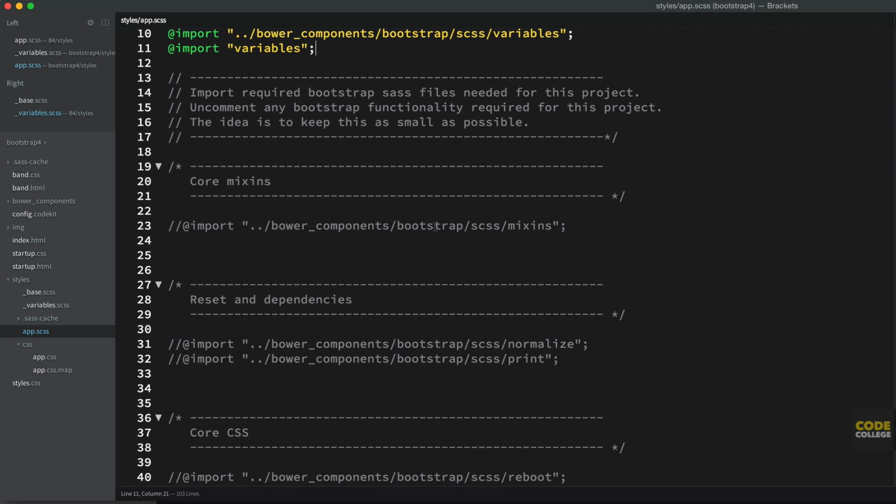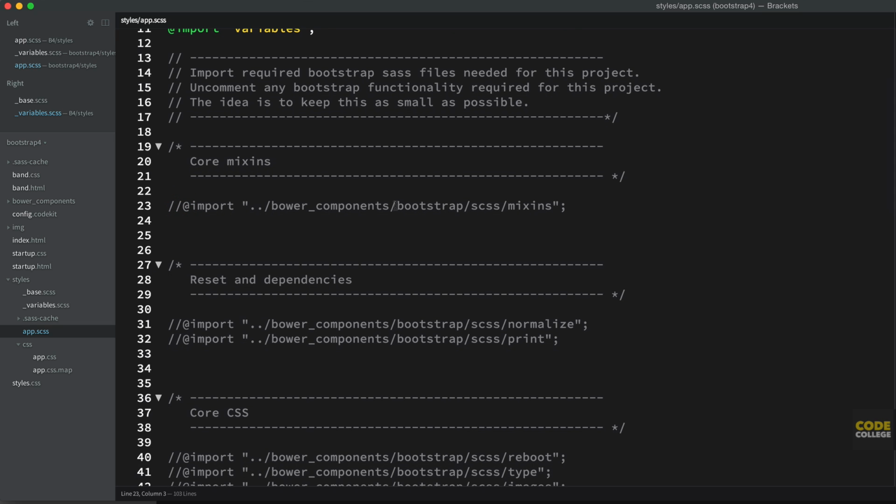Now, where you'll start seeing some CSS being added to our CSS file is when we start uncommenting some of these. Core mixins, these are also a bunch of mixins and variables where you can pull from. So if I were to import that, it's not actually going to give me any CSS yet. That's just allowing me to access certain mixins like transitions or animations.